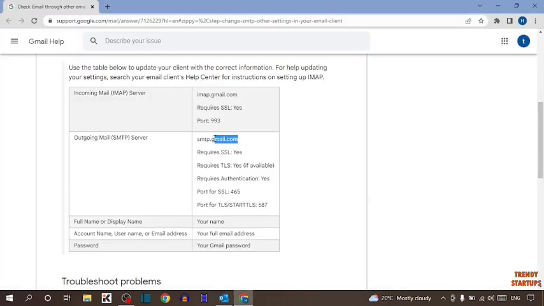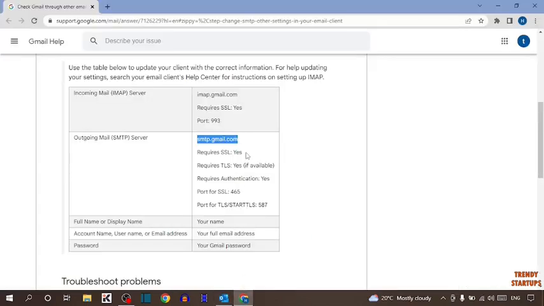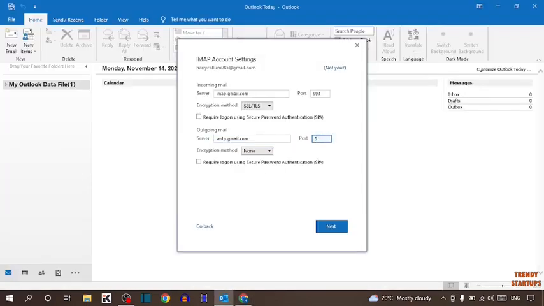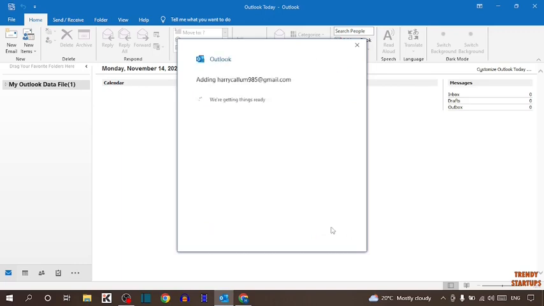Now outgoing mail server. So copy the outgoing mail server, then port, that is 465, and encryption method SSL/TLS, and after that simply click on Next. Now enter your password here and simply click on Connect.